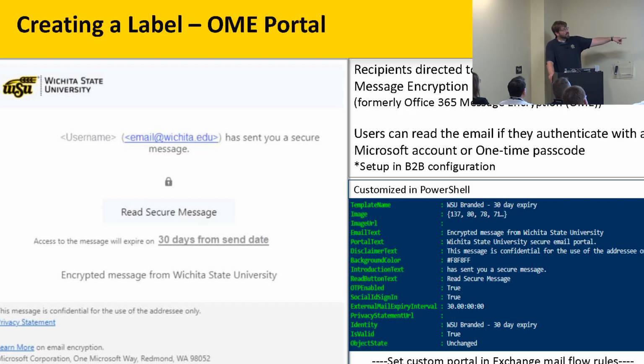And in this portal, you can customize it. You can say, expire this link after 30 days. So if you send this to somebody, after 30 days, they click on this link, it's not going to work anymore. They can't access it. If you need to send it back to them, you've got to resend the email.